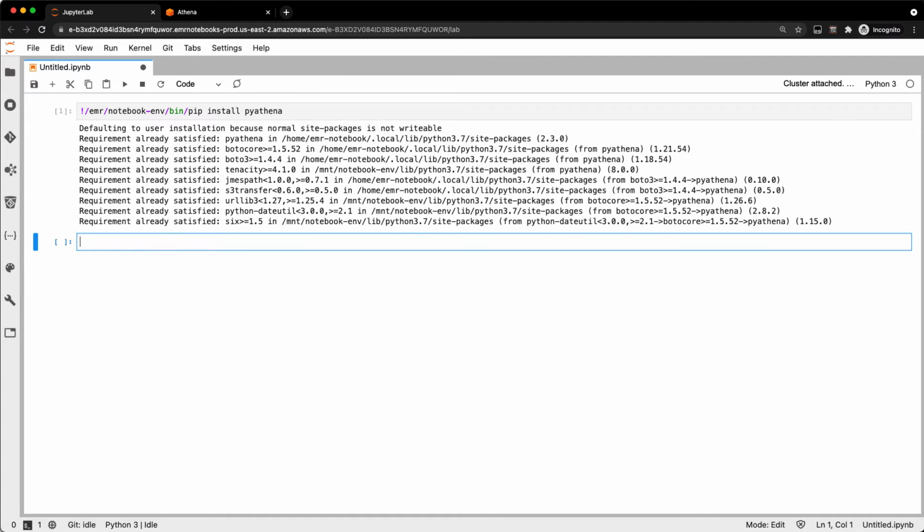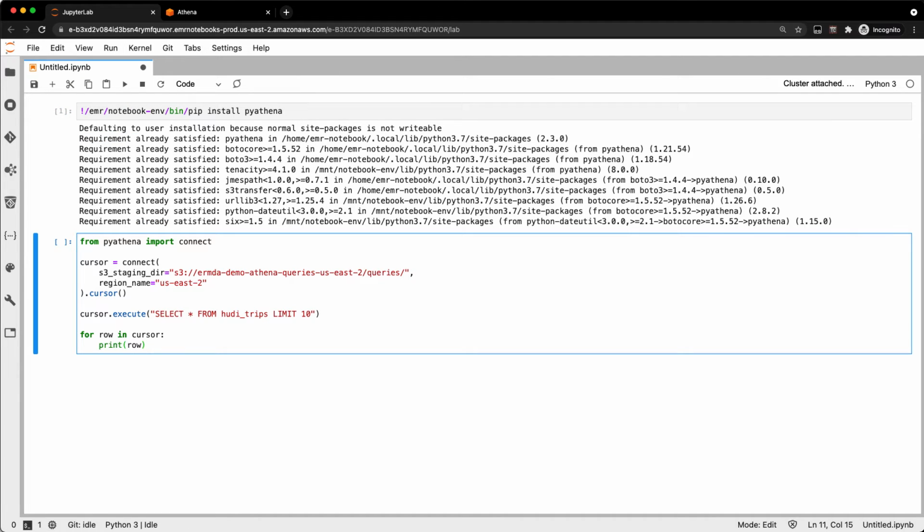So let's go ahead and try to run a query from Athena. I'm going to import the connect method from pyathena. You need to provide an S3 staging directory where your queries get written out to, as well as the region name. Create a cursor and then just execute it.